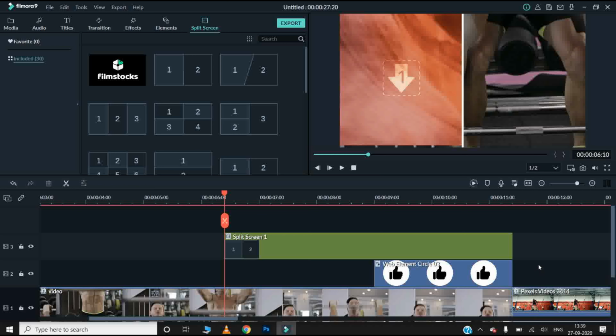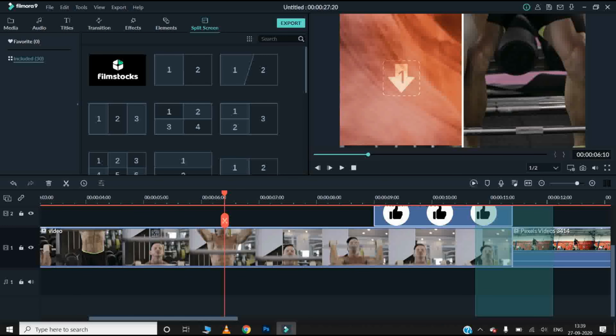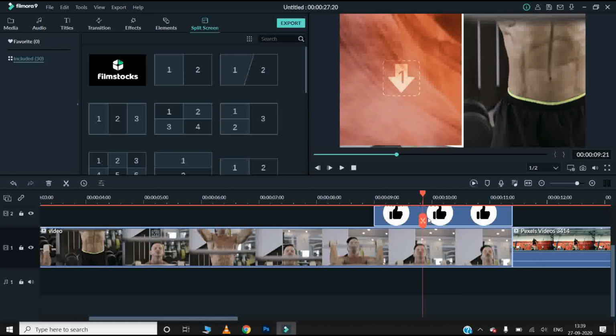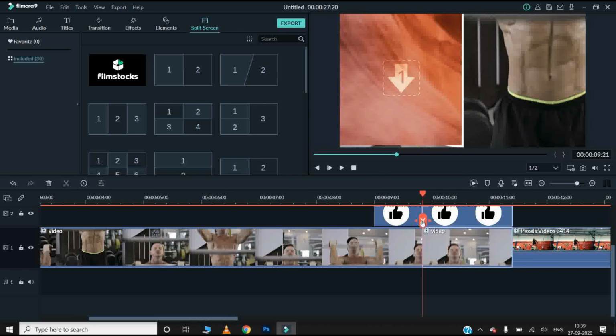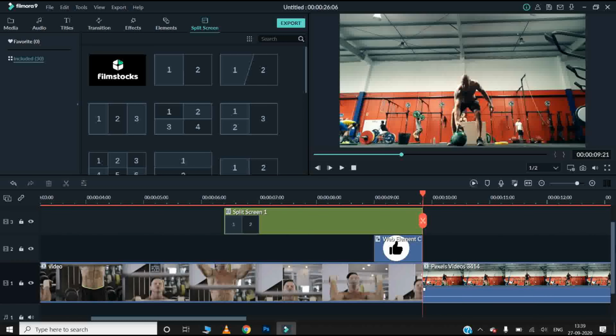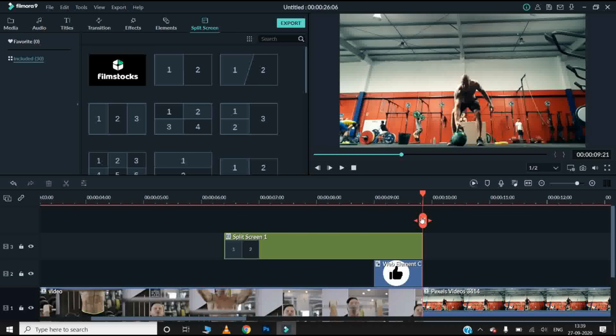But what if you want to cut all these together? The trick is you left click and hold and drag, select all of these, and then come to the place where you want to cut it and just click on this. Now I'll press delete. So as you can see, all of these are in order, and you can cut all of these together.